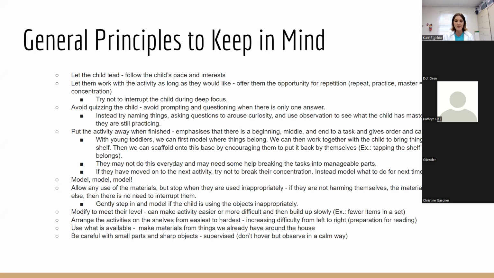If you're in my parent-child class, you'll see me wandering around behind them, picking up materials as they leave them behind. What we're doing is modeling where things belong. So I might say, oh, I see that you're finished with this matching work. Remember, we're going to put it right here on the shelf. Do you see where that goes? We can then work with them to continue practicing, preparing their environment and replacing things where they belong.